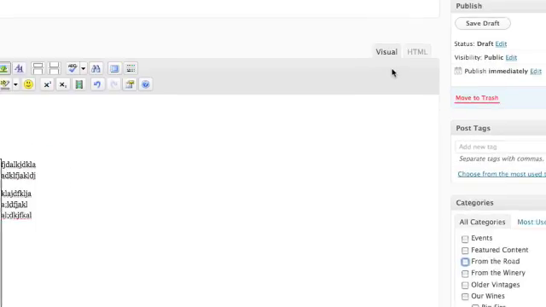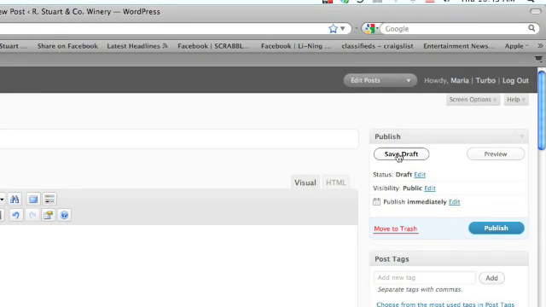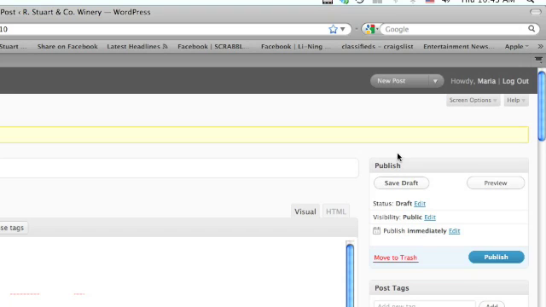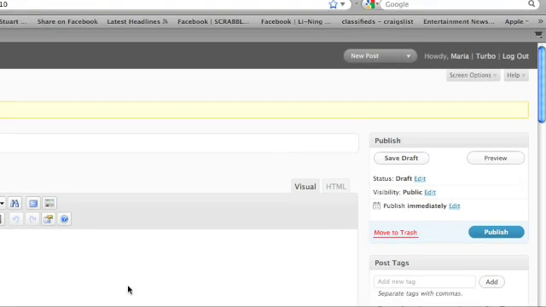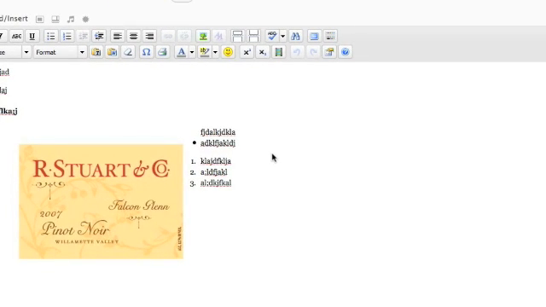Otherwise, know too that there's the Save Draft button here, which can come in handy. Although the blog will auto-save drafts for you as you go along, you're going to want to hit this Save Draft at your convenience, but every couple minutes isn't a bad idea just to make sure that you have a draft saved and your work isn't undone, if you lose the post somehow.